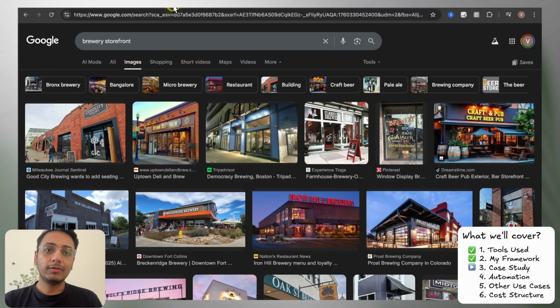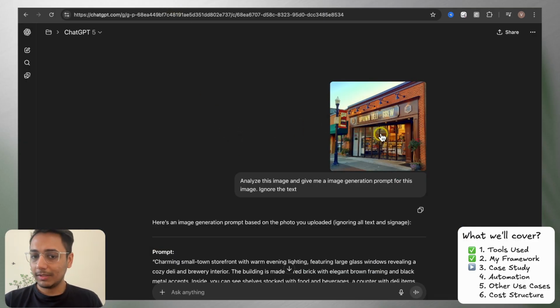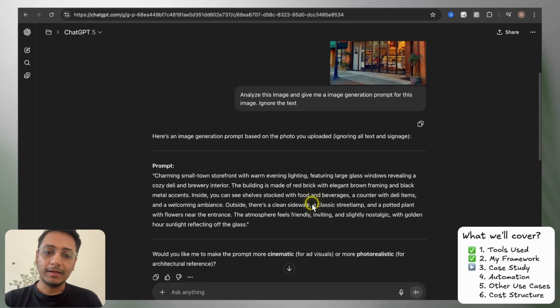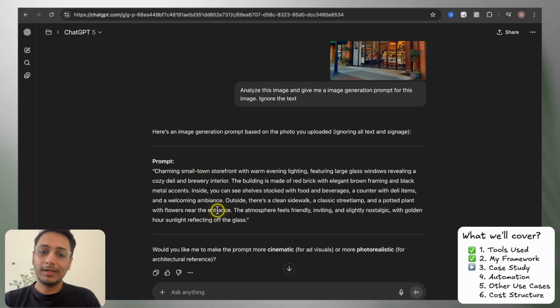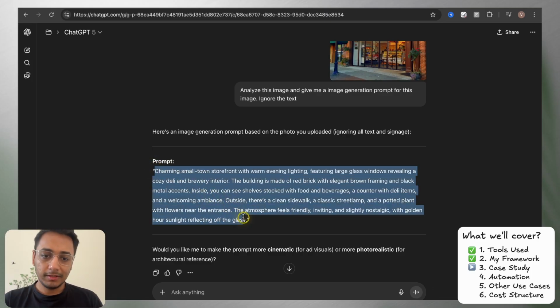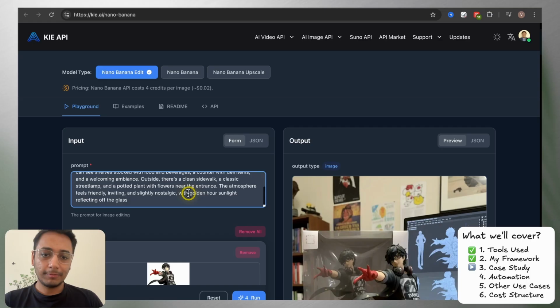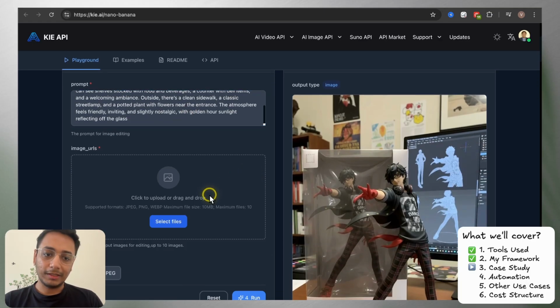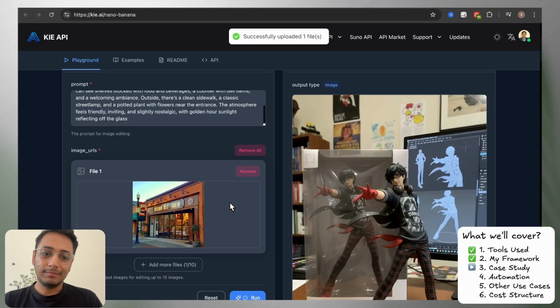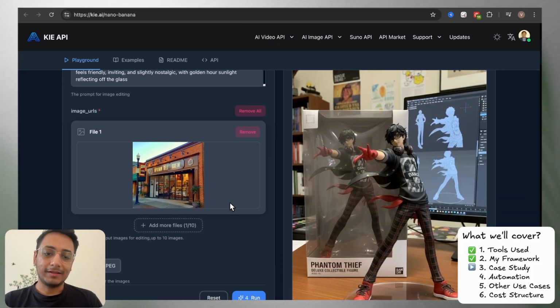Then I went to ChatGPT, gave it that image and said, analyze this image and give me a prompt for it, and ignore all the text that is there. It gave me a prompt, and I used that to create different image assets. I copied the prompt here and went back to Kai AI and gave it to different models. For the prompt, I gave it the same one, and for the reference image, I gave the base image.